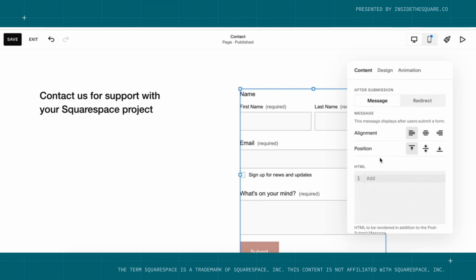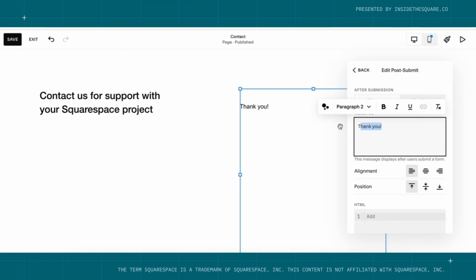The next thing that's also incredibly important is the post submit. After someone submits the form, a default thank you message will display, but you can customize it. And I always recommend for anyone building a Squarespace site to customize this so that people know when they'll hear back from you. So here I'll say, thank you for reaching out. We'll contact you within 2 business days. And there we go.